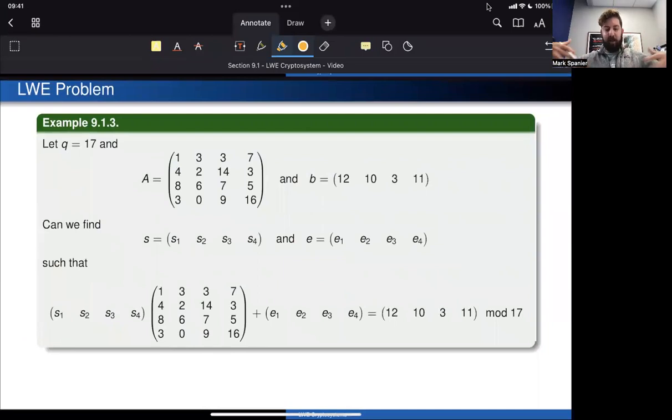So what I want to think about is what is going to be publicly available for us to work with. I'm going to have an underlying prime, so here I'm going to have the number 17 as my Q value. I'm going to have A become an n by n matrix. Here you can see that A is a 4 by 4 matrix, filled with a bunch of numbers modulo 17.